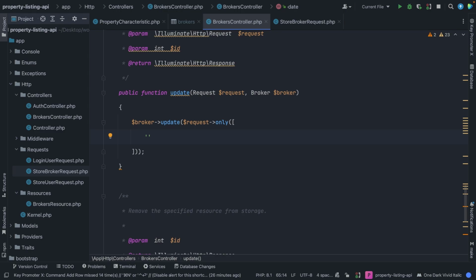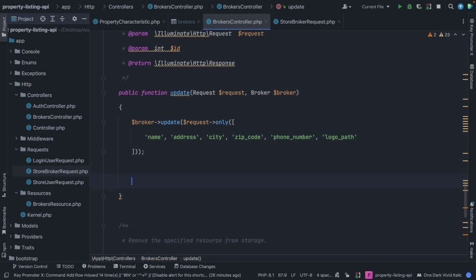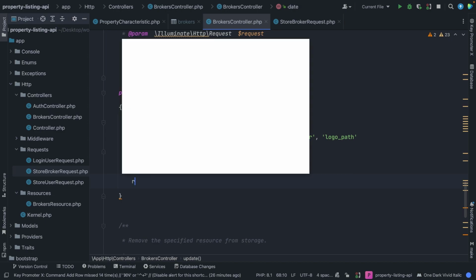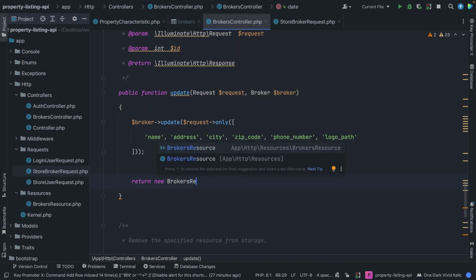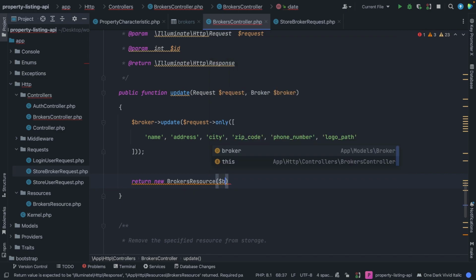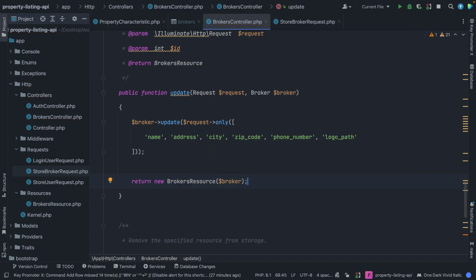So let's say that it can only use the name, the address, the city, the zip code, the phone number, and the logo underscore path. Whenever a user adds another field that doesn't belong right here, our request will just ignore it. Now, once our request has been updated, we're ready to return a new broker's resource, and we're going to pass in the updated broker.